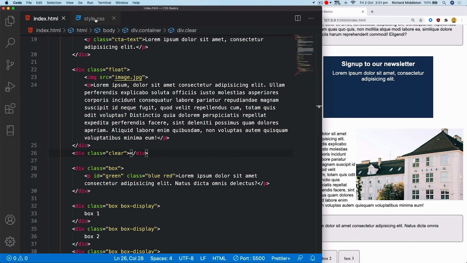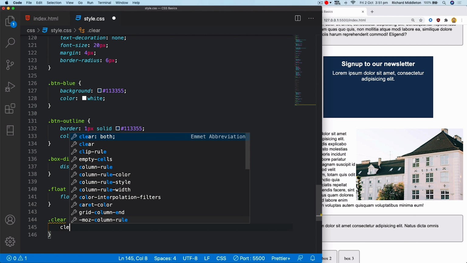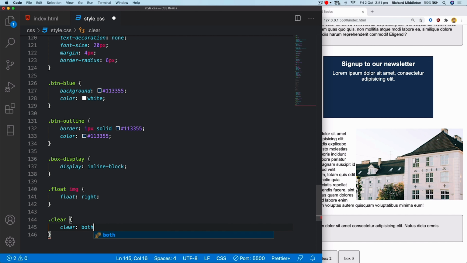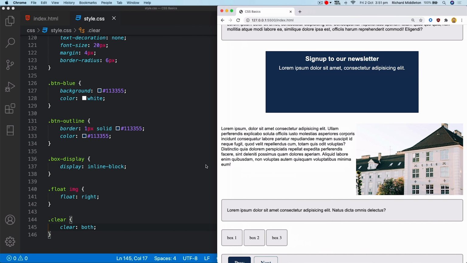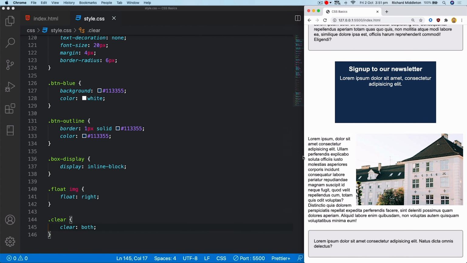Give that a save. Then if I go back to style, do a dot clear, and we can add a clear both. Now give that a save, and if I zoom this out again, you can see that now the image isn't digging into the one below. So this is just basically clearing the floats so that the layout can continue in the way it would do. So that's how you clear floats.